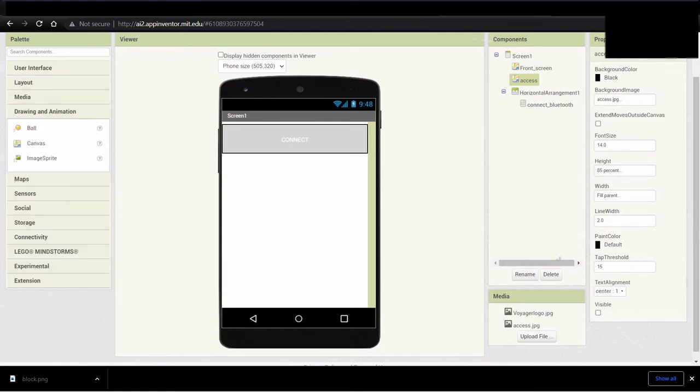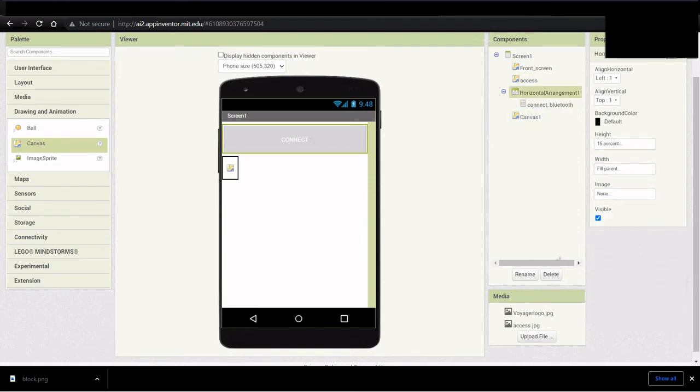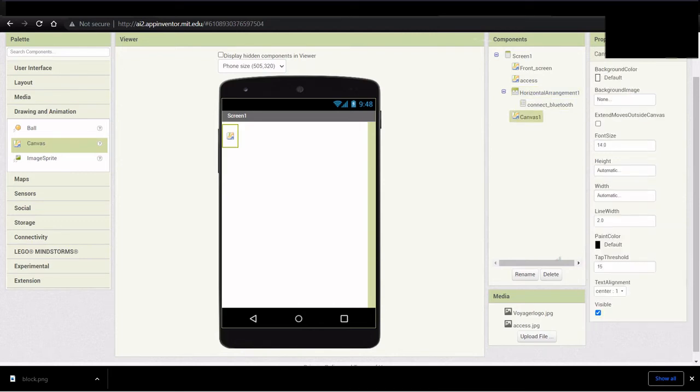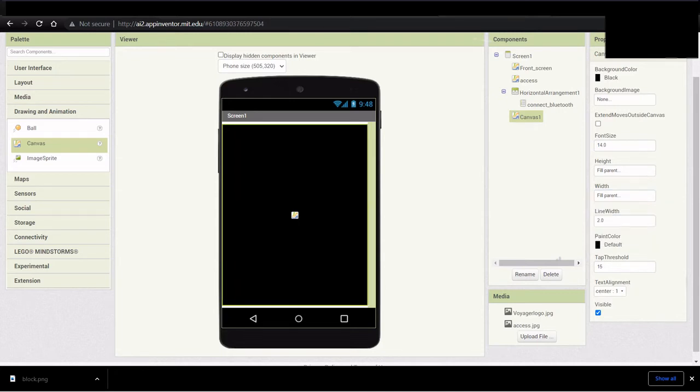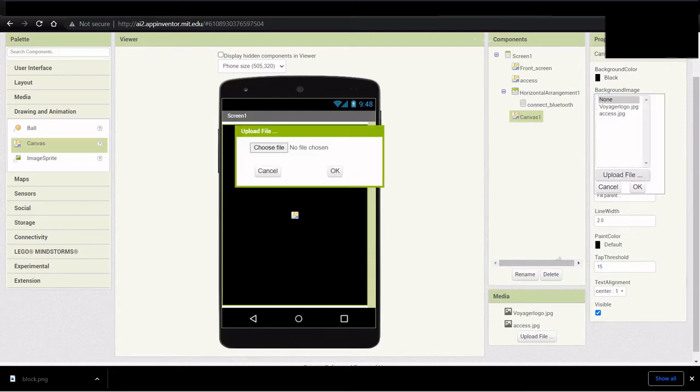Back into drawing and animation, pull another canvas, make that invisible, background colour to black, height fill parent, width fill parent. You may be getting the idea now that we're doing the same all the way through. Upload a new file.